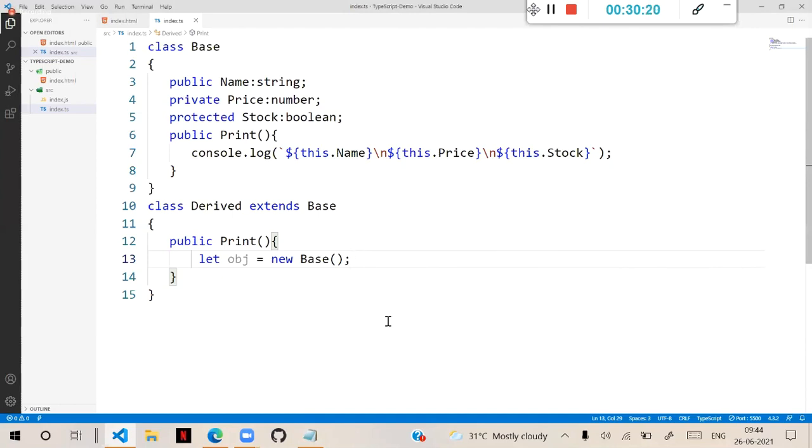Public is accessible within the class and outside the class through any reference. Private is accessible only within the class. Protected is accessible within the class and outside the class only by using a derived class object.